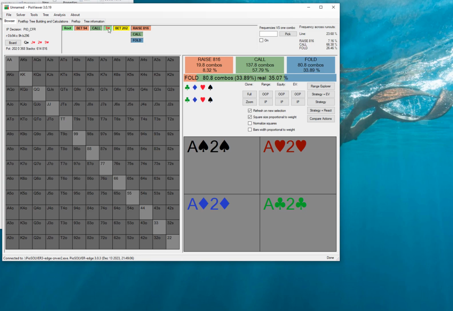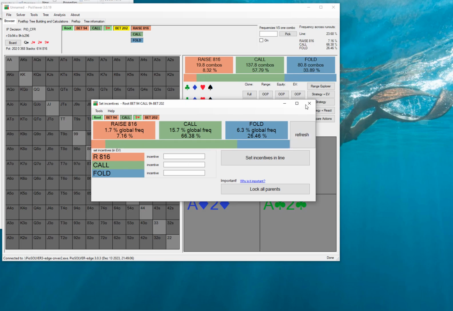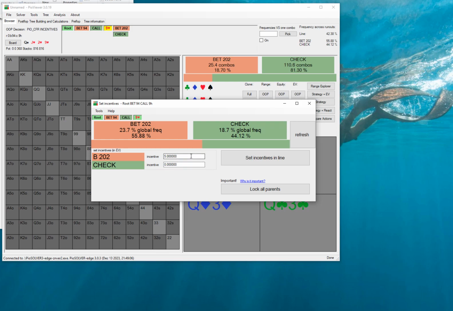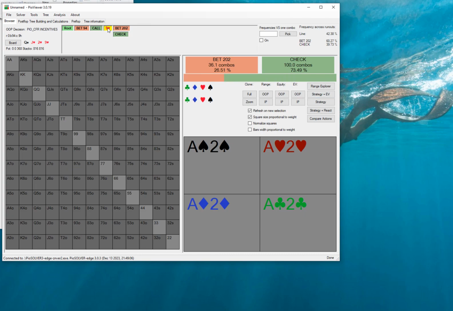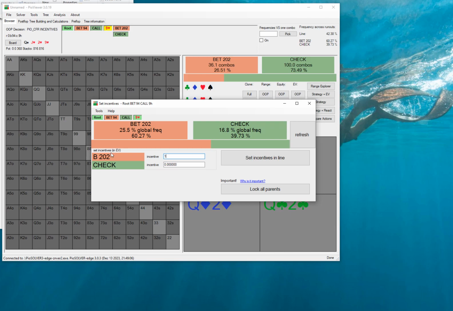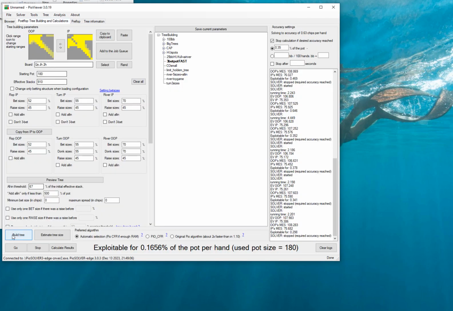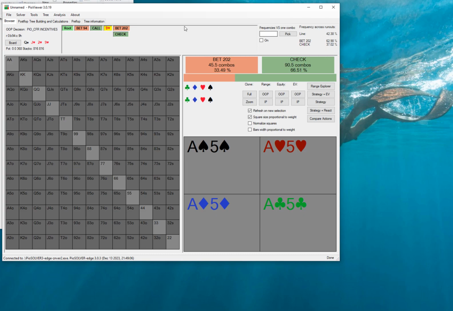After this small change, we do not see a huge change in the average responses, so the exploit from this small change is not that high. However, we do see an increase of 1% in raise. But let's add a bit more incentives to this node, maybe 8, to achieve the 65% average on the turn. Okay, we have 60%, so we need to pump this number a bit higher. Okay, now we reached 62%.